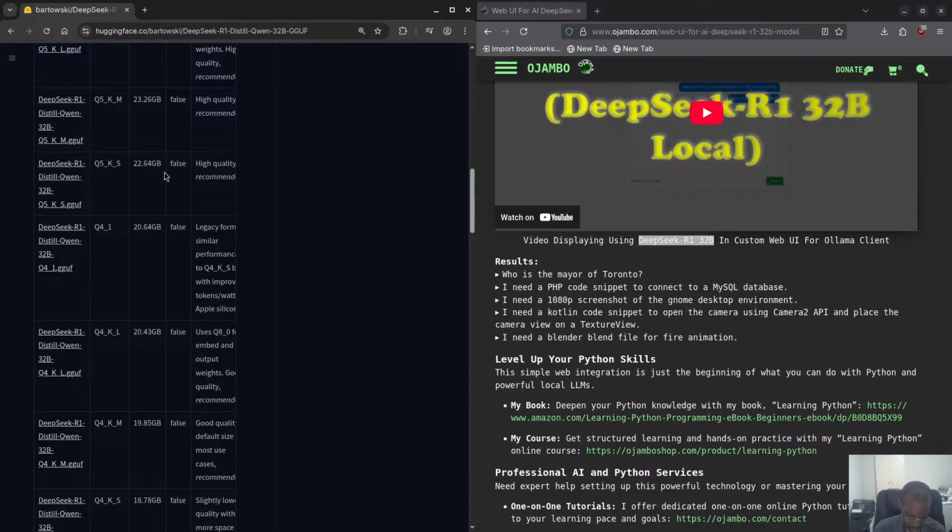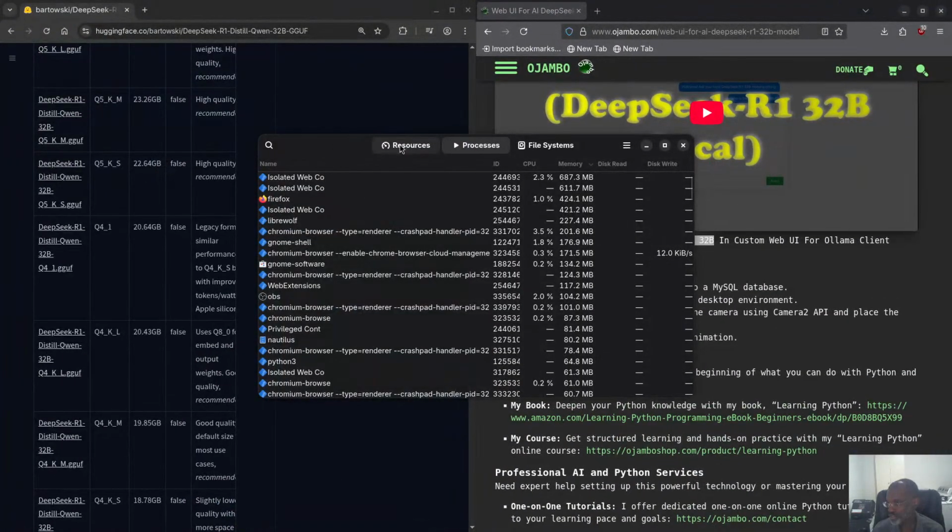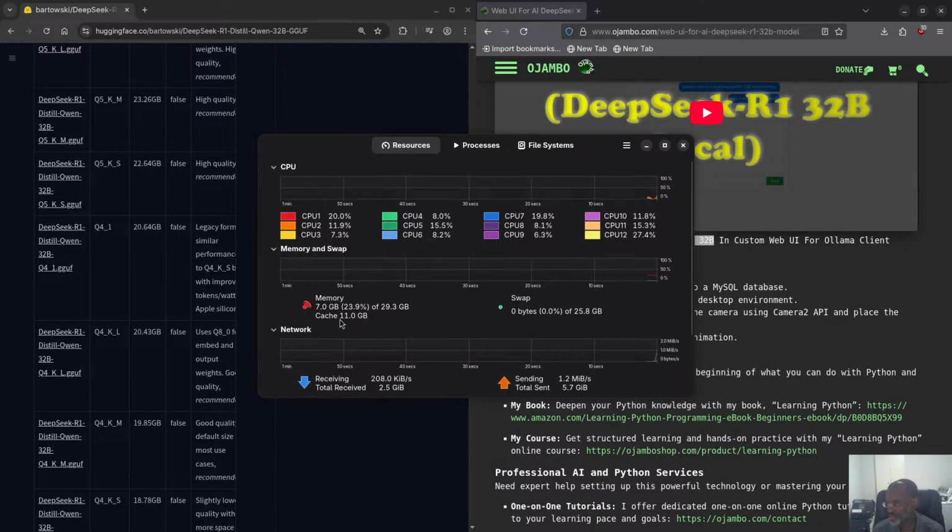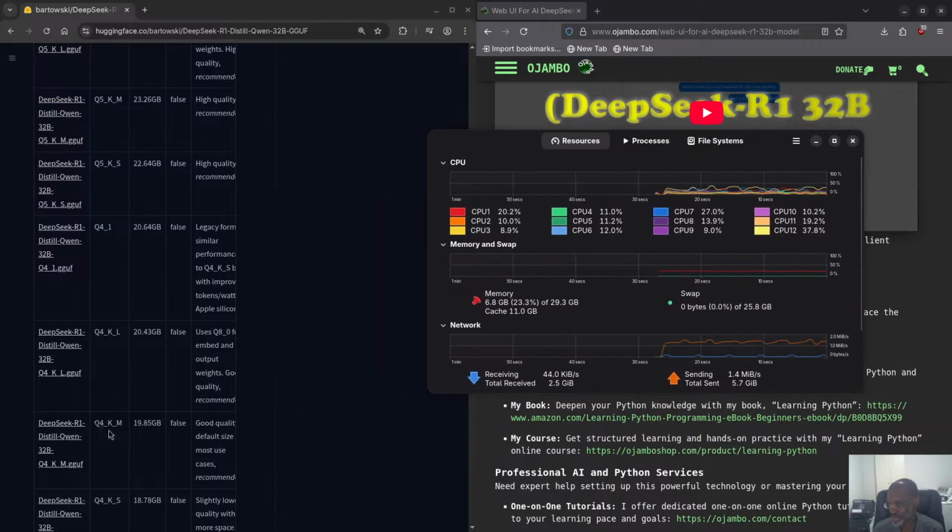Now, let me check my RAM. Let's see how much RAM I have free here. You see I'm using 29. As I said, the reason it says 29 is because of the reserved memory, so really what I have is about 22 of RAM. Remember, Ollama is also going to be running, as well as Python. So it's a little bit tight.